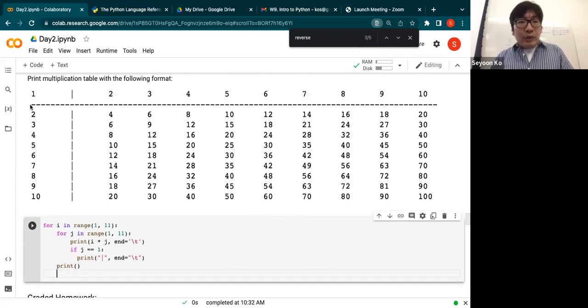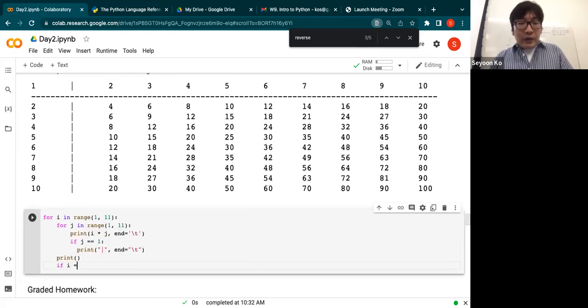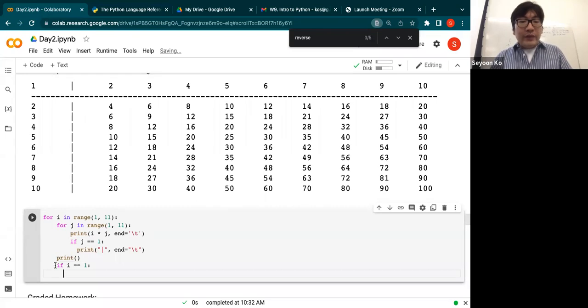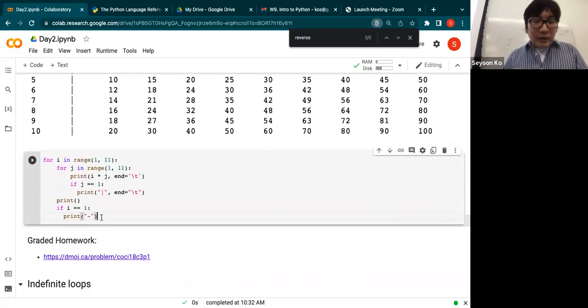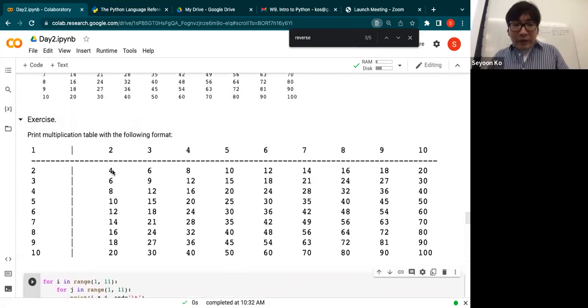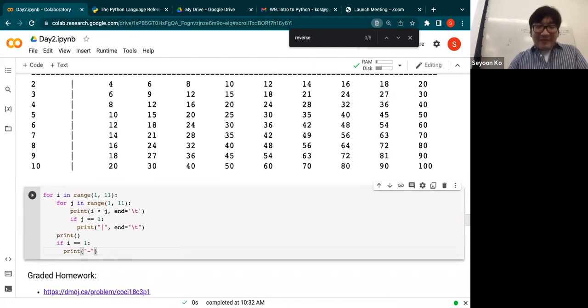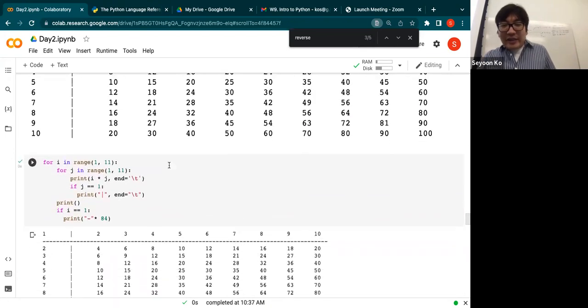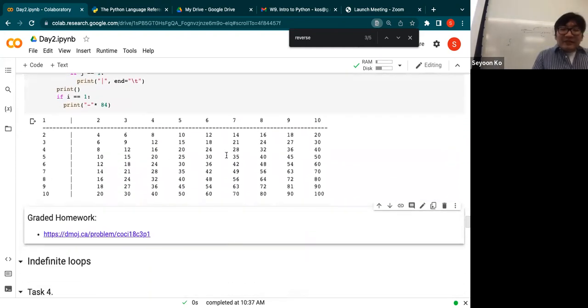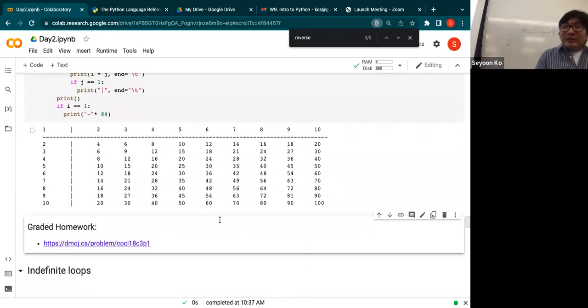And after row number 1, we need a horizontal bar. So if i equals 1, after printing a new line, we print out hyphens. And how many of them are there? I think it's 84. Yeah, it is 84. The number of hyphens doesn't really matter that much, but yeah, it is 84.